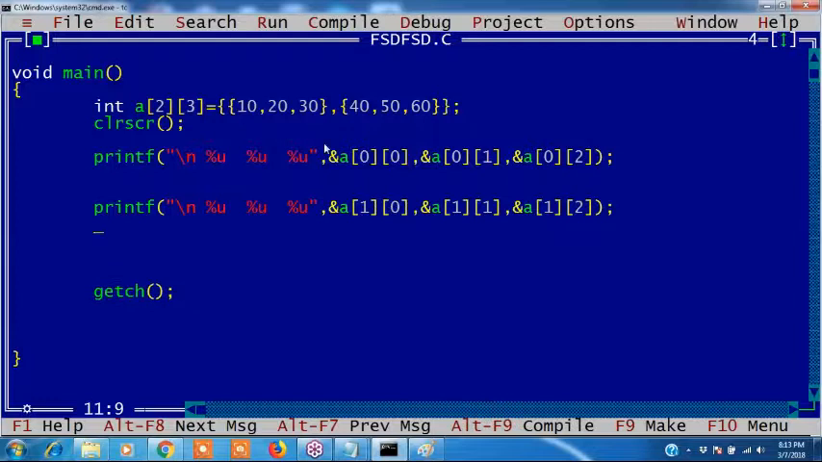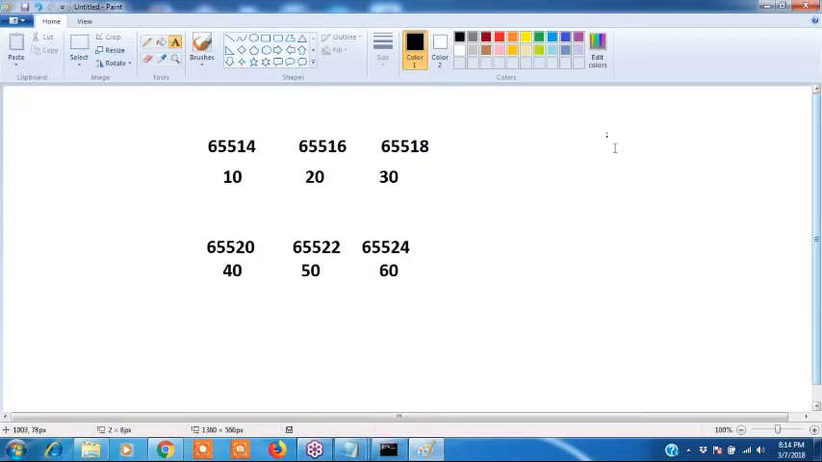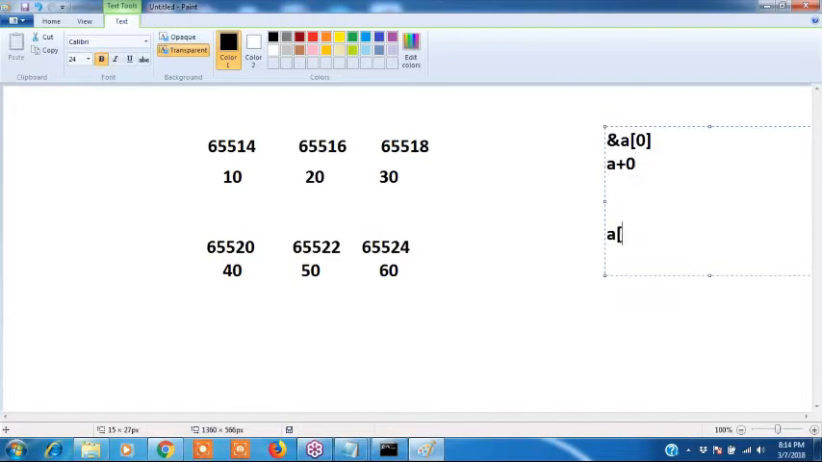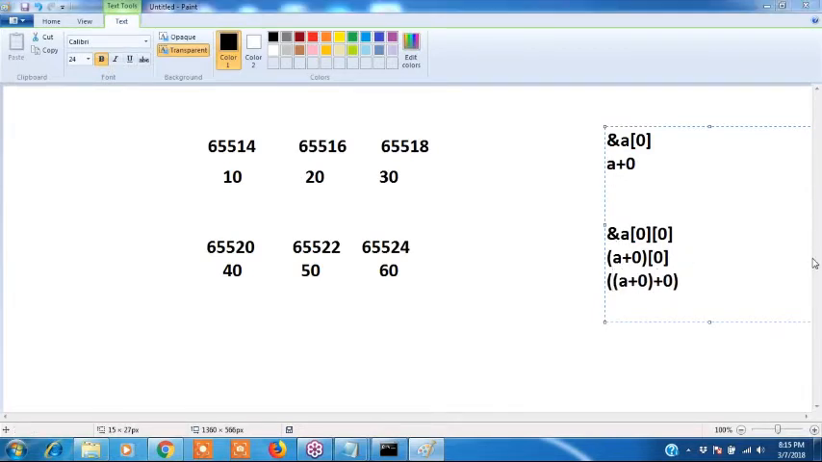Clear screen. It removes the previous output. I want to print one by one address element. Okay. See, if I write 10, 20, 30, which element is stored in which location? First, 10, 20, 30. Which address? We check it once.